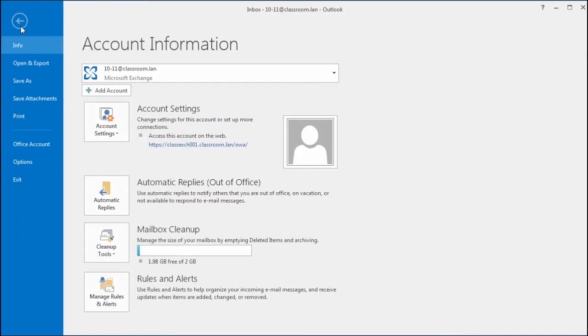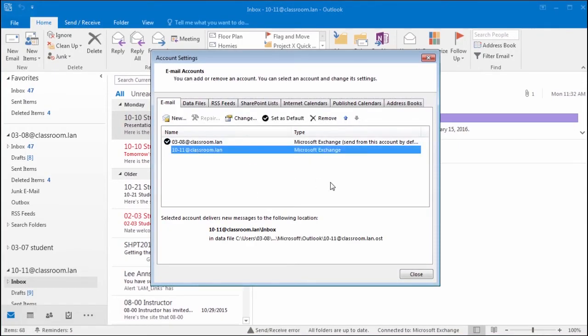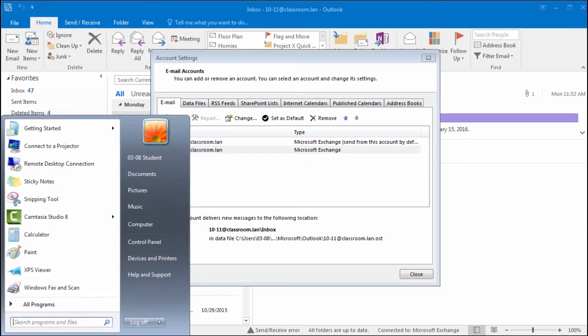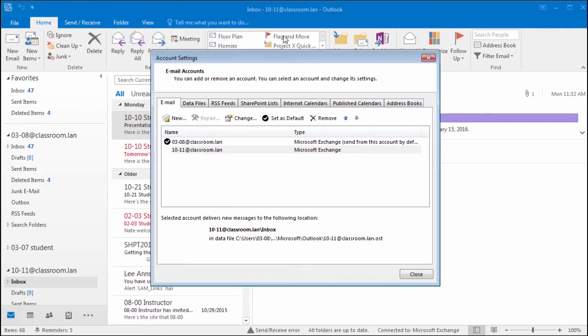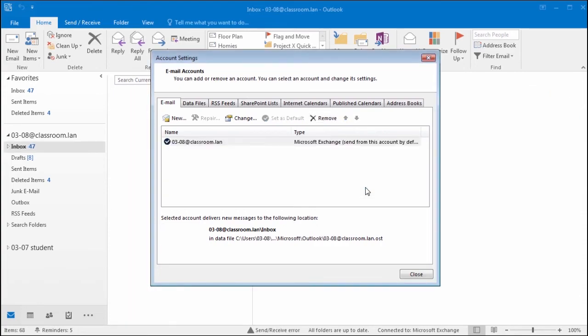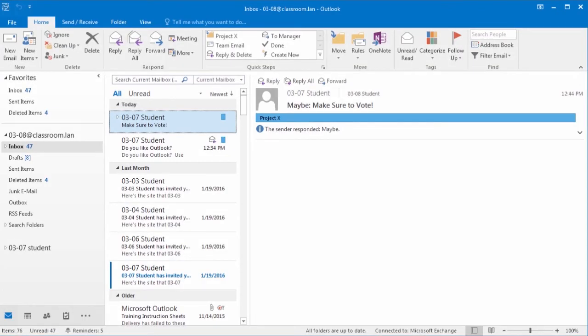Go to the File tab or to the Mail options and add through the account settings an additional mailbox. Again, another way is to just simply search for Mail and open up Mail through the control panel. To remove an inbox, simply select it from the Email Accounts dialog box found in the File tab of the ribbon and choose Remove. This will remove that inbox from the navigation pane once you no longer need access to it.